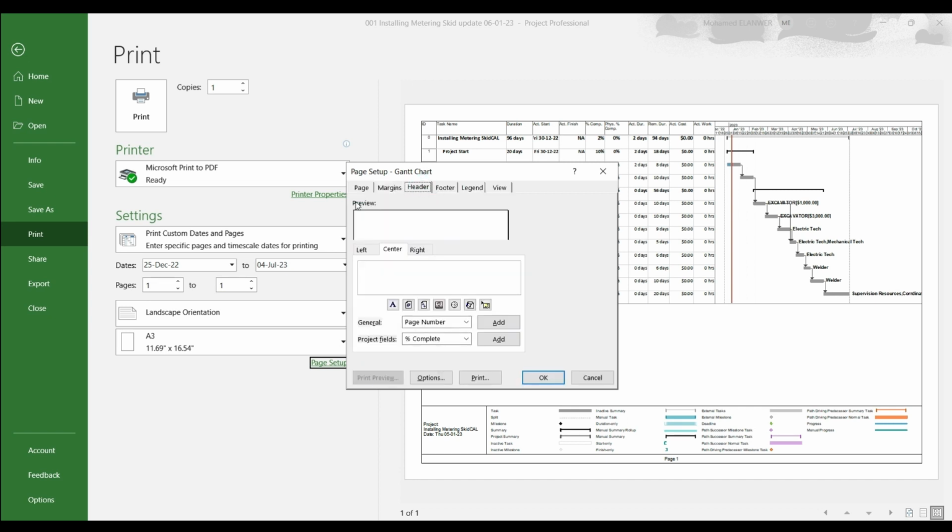Header, you have a header, you can put a text or put a number of pages. From general here, you can select page number, total page count, project title, so it will be appeared, or page number. Okay, and just press added, so this is the page number will be appeared. Otherwise you can just select and delete.